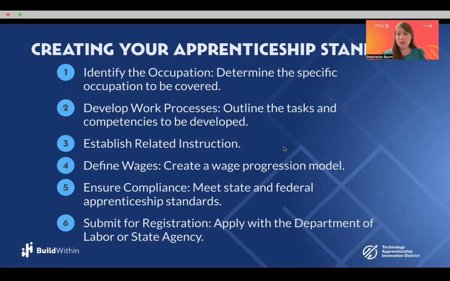And then the related instruction. Again, this may look like partnering with something like a community college. It may look like developing additional training materials. It may look like leveraging some of the existing training and supplementing that with different learning resources.